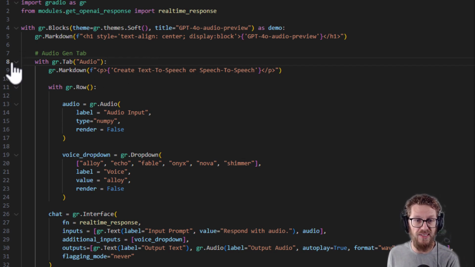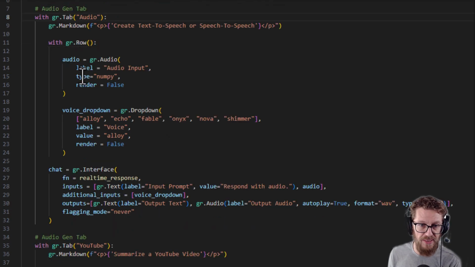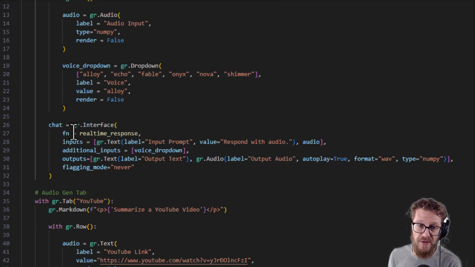So we initialize the audio tab, put a little markdown in there, set up the audio module, and then a little drop down for the voice. And then we set up an interface for chat.